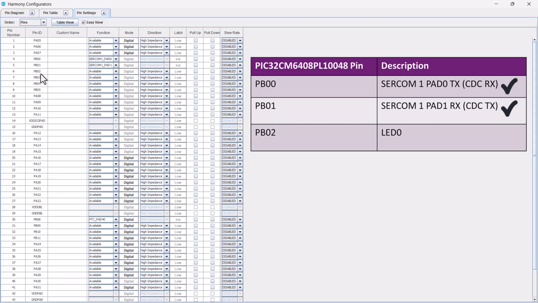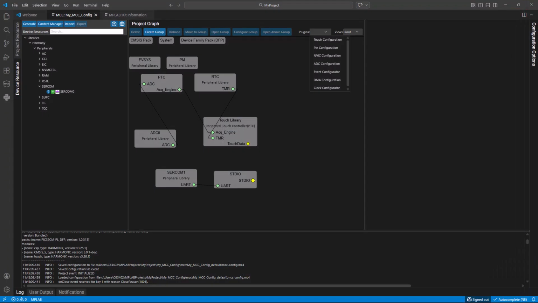Next, let's configure the onboard LED. Let's locate pin PB02 and set the function to GPIO and change the direction to out since this will drive our onboard LED. Then, let's assign it the custom name of LED0 so it's easy to reference in the application code. With that, the pin and peripheral configuration for this example is complete.